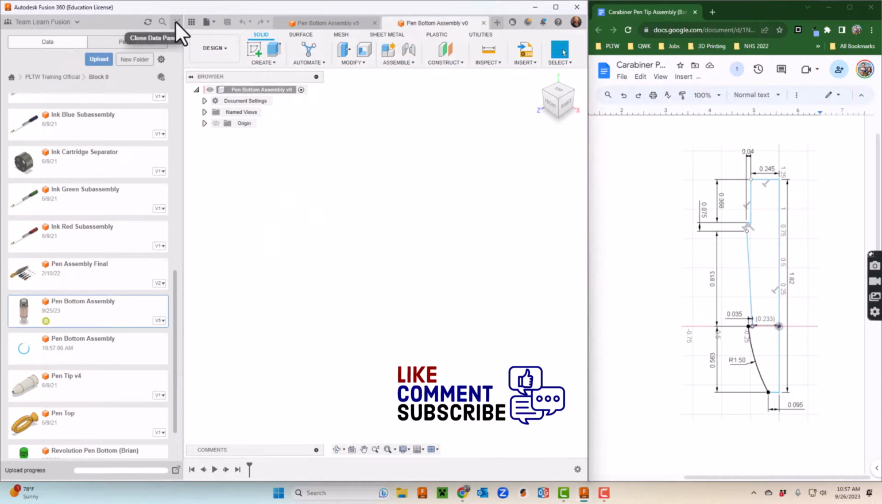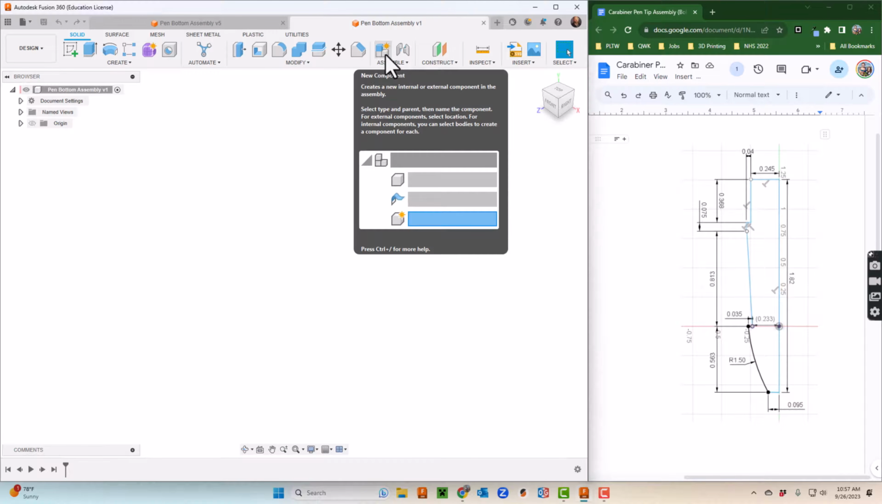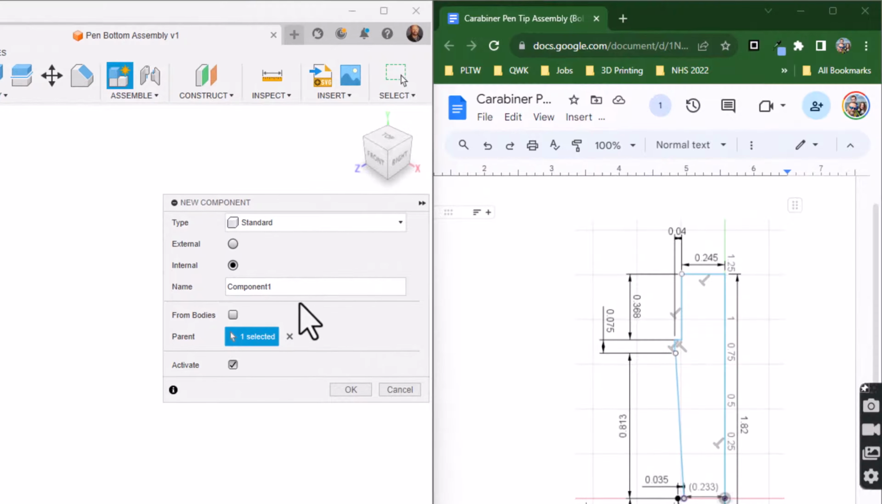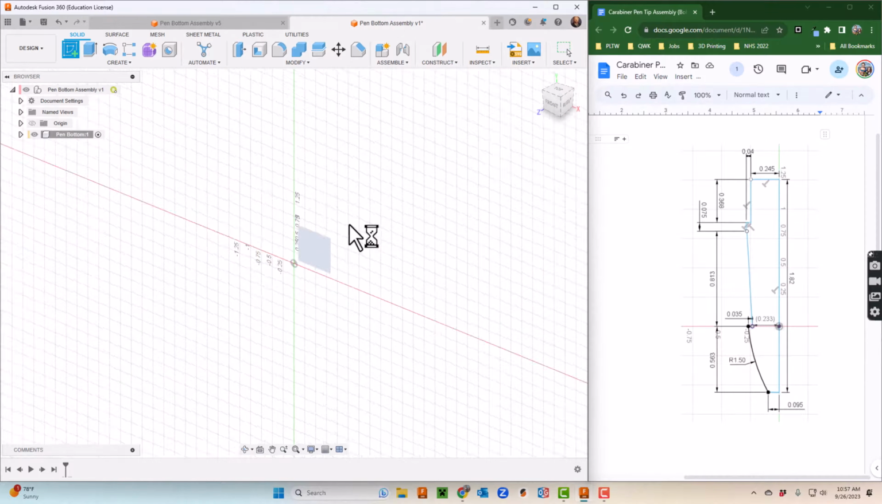I'm going to close the data panel in order to maximize our screen space. You notice over here on the right side, I have a sketch up with some numbers in it. Next thing we'll do is say new component, and we're going to say pin bottom. And I'll go ahead and start a new sketch.